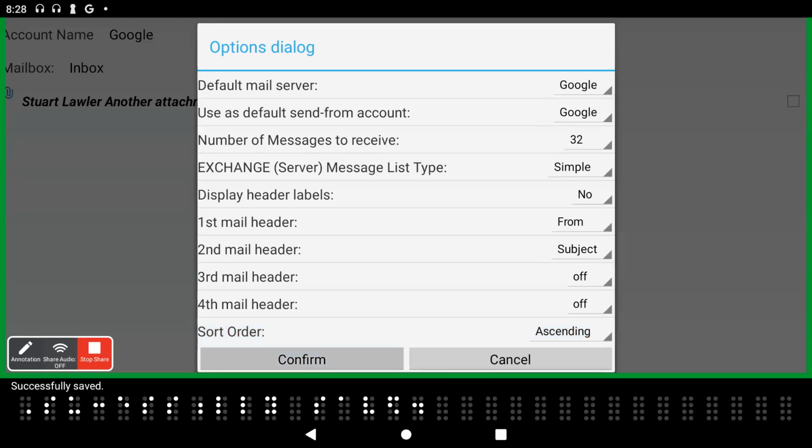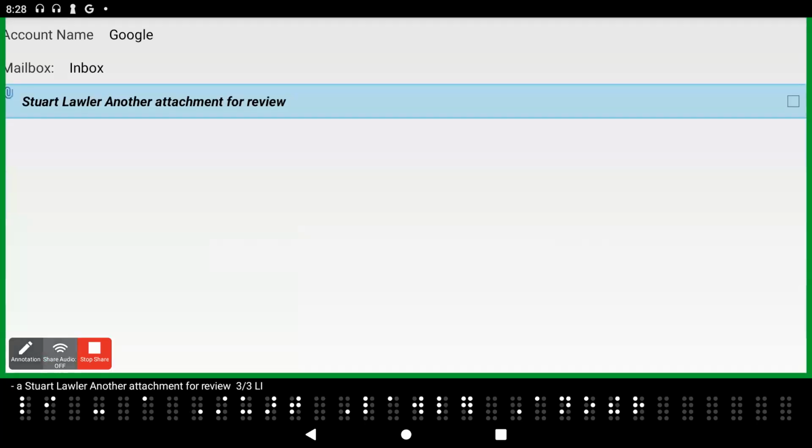Successfully saved. Unread, 1 attached. Stuart Lawler, another attachment for review, 3 of 3, list item. So now it just says unread, Stuart Lawler, another attachment for review. It does say then 3/3. That's message 3 out of a total of 3 in the inbox. This is a small inbox. This is not my main work inbox, I hasten to add.